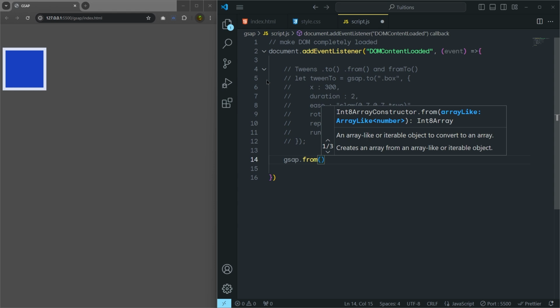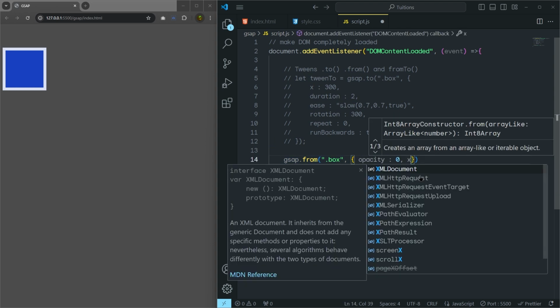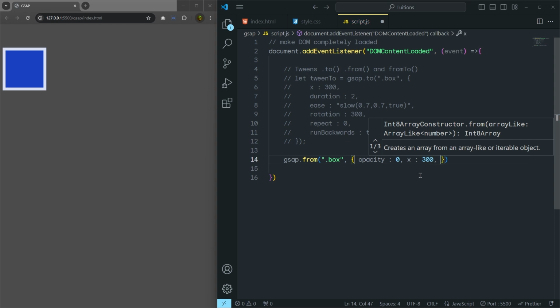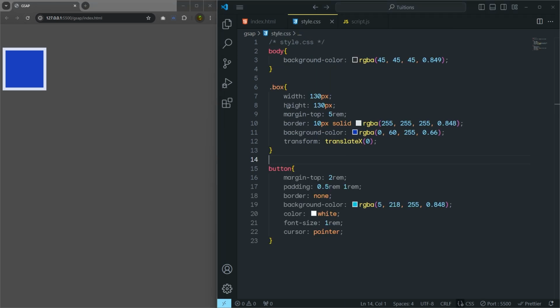Set them up exactly how you want them to look at the end, and then watch them animate from wherever you choose. The from tween is just like to. You first specify the selector and then you specify the variables. You can use any CSS variables with from. Here we specify opacity, then the x value is going to be 300 and duration is going to be 2. When I save the changes, you will see this animation. Right now, the box element is set to translate 0 and the box doesn't have any opacity property.